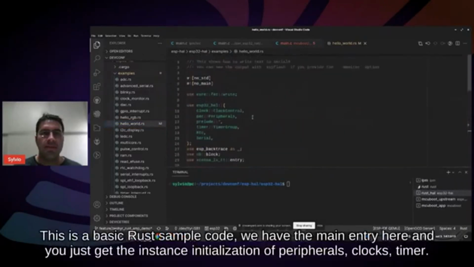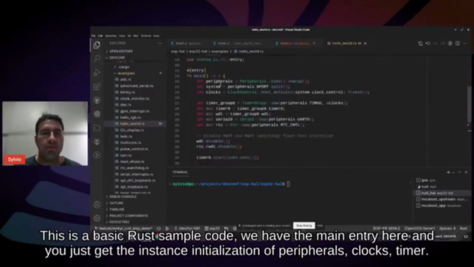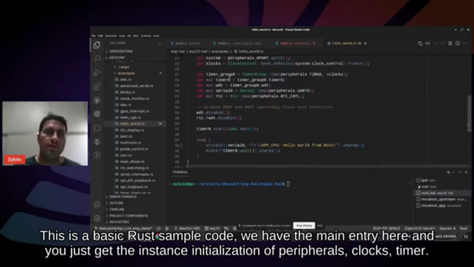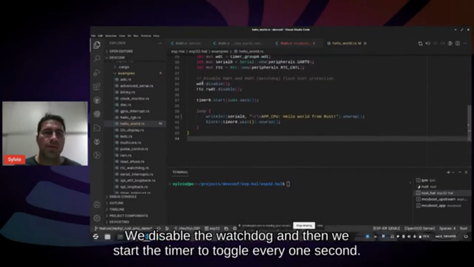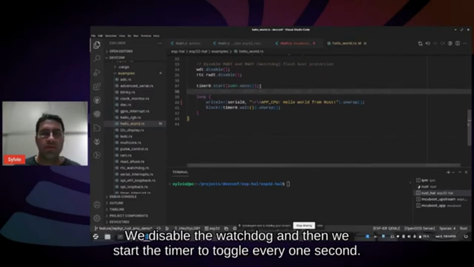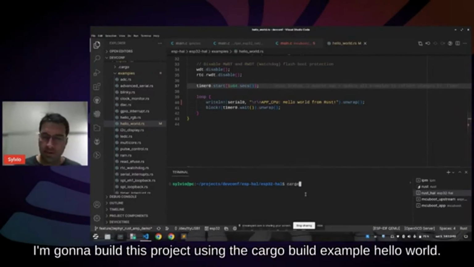This is a basic Rust sample code. So we have the main entry in here, and you just get the instance initialization of peripherals, clocks, timer. We disable the watchdog, and then we start the timer to toggle every 1 second. So during this time, it just prints app CPU hello world from Rust. So I'm gonna build this project using cargo build with the example hello world.